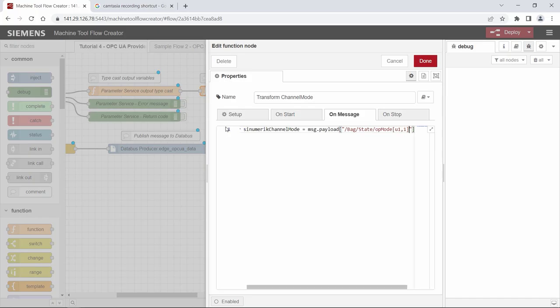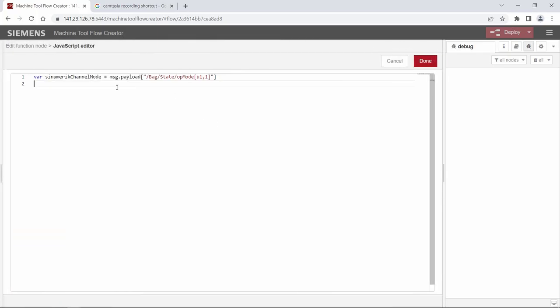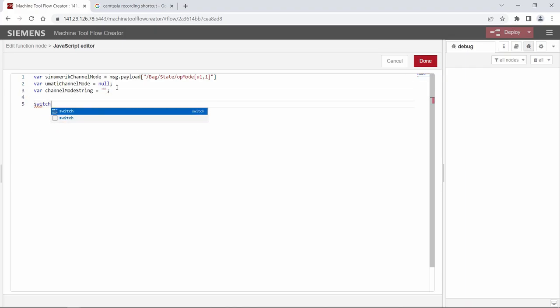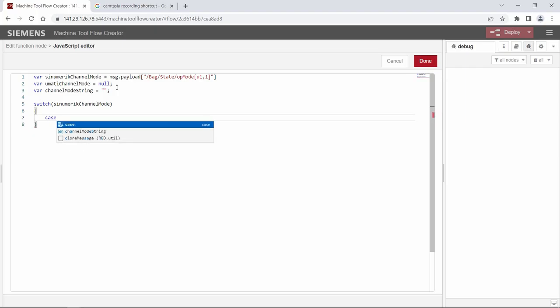The next step is to declare the transformed variable, and in our case I call it UMATI channel mode, and we just declare it with null because later we will initialize it with a value. And the last variable is the channel mode string, and this is just an empty string. We will fill it later. And to do the transformation, we use a switch case. So we check the channel mode of the Cinemeric, and depending on the value of it, we do the transformation to the UMATI channel mode.